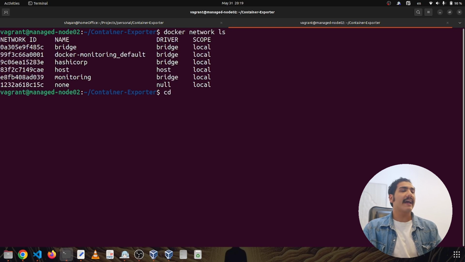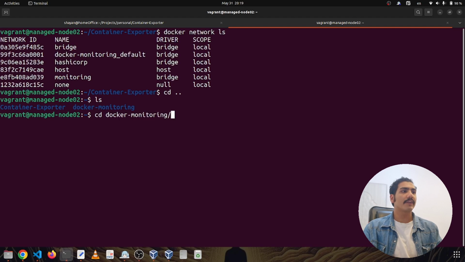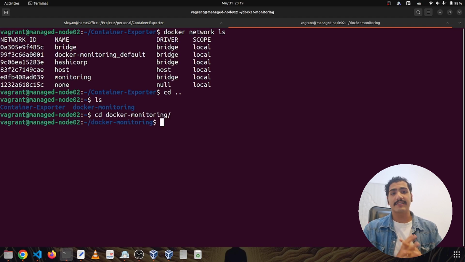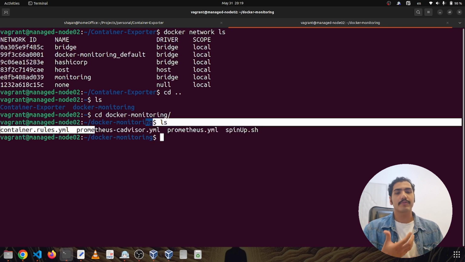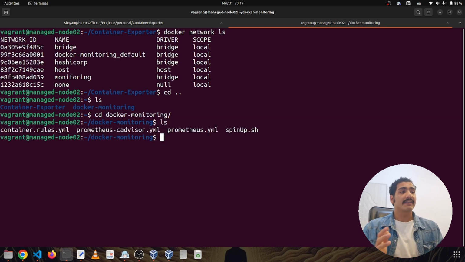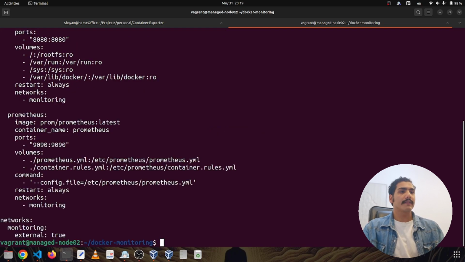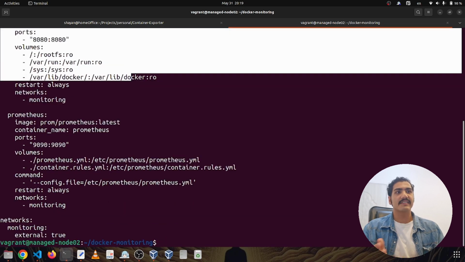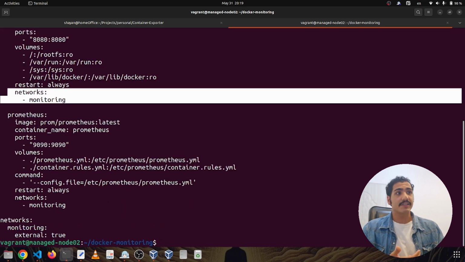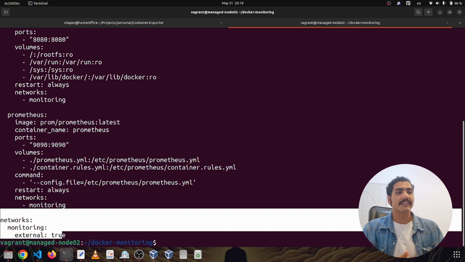And what we have in the other project, if you go to Docker monitoring, I'll let you know about the links and all these resources. You don't have to do anything manually. Even the things we have in Docker monitoring, we'll push to a GitHub repository. So we have another Docker compose file which deploys cAdvisor and Prometheus. And as you can see here, we have networks for each of them set to monitoring. Here, external is true. So I have to create the network first.